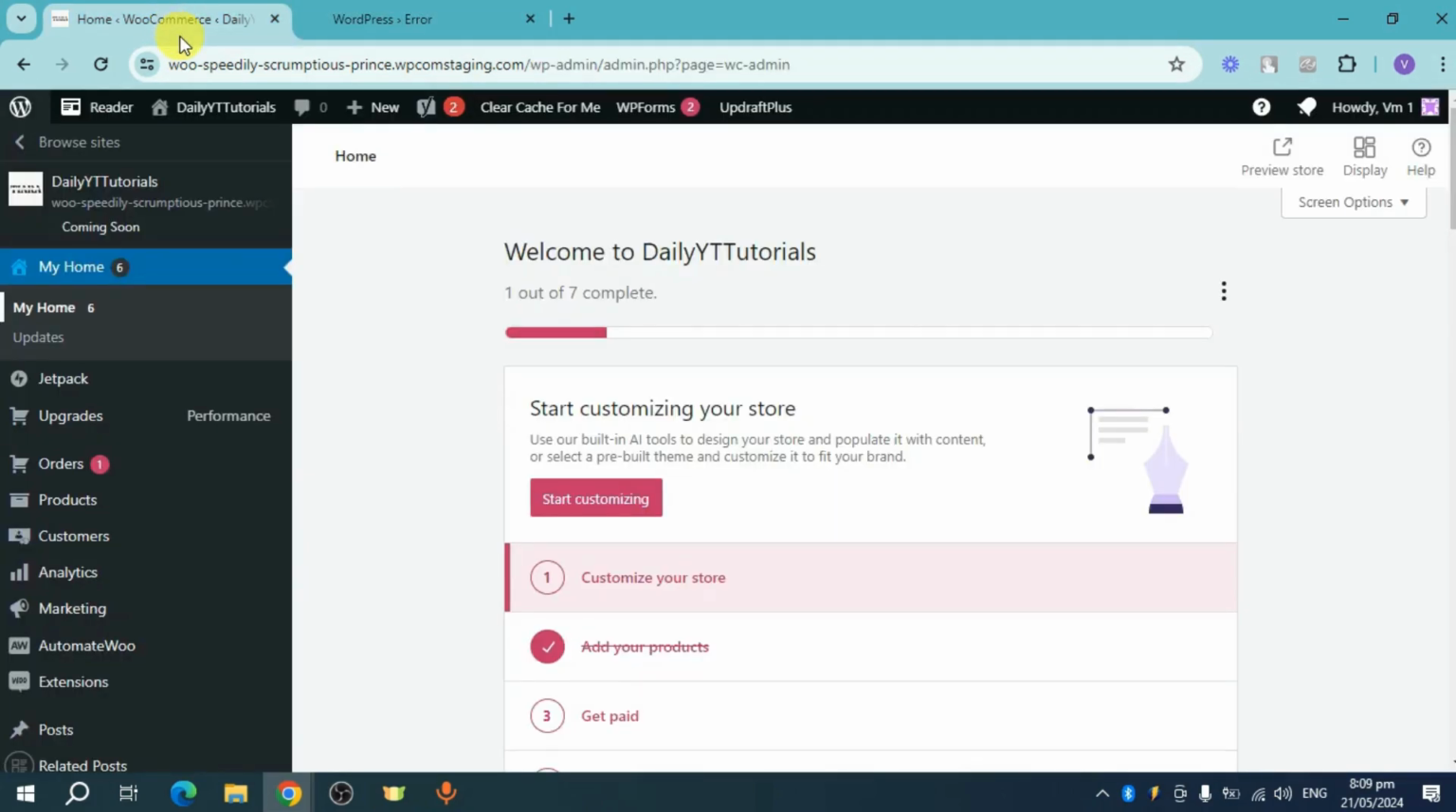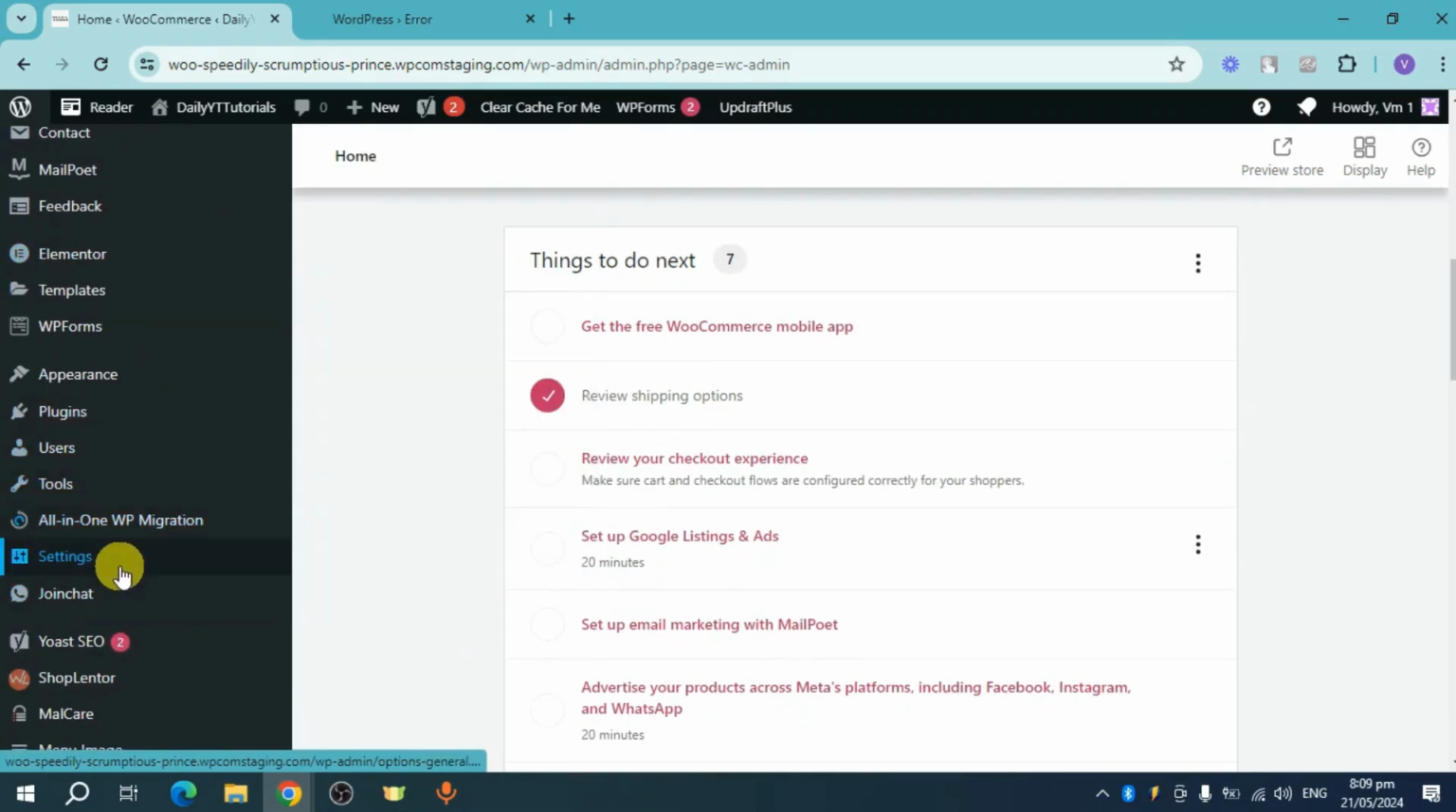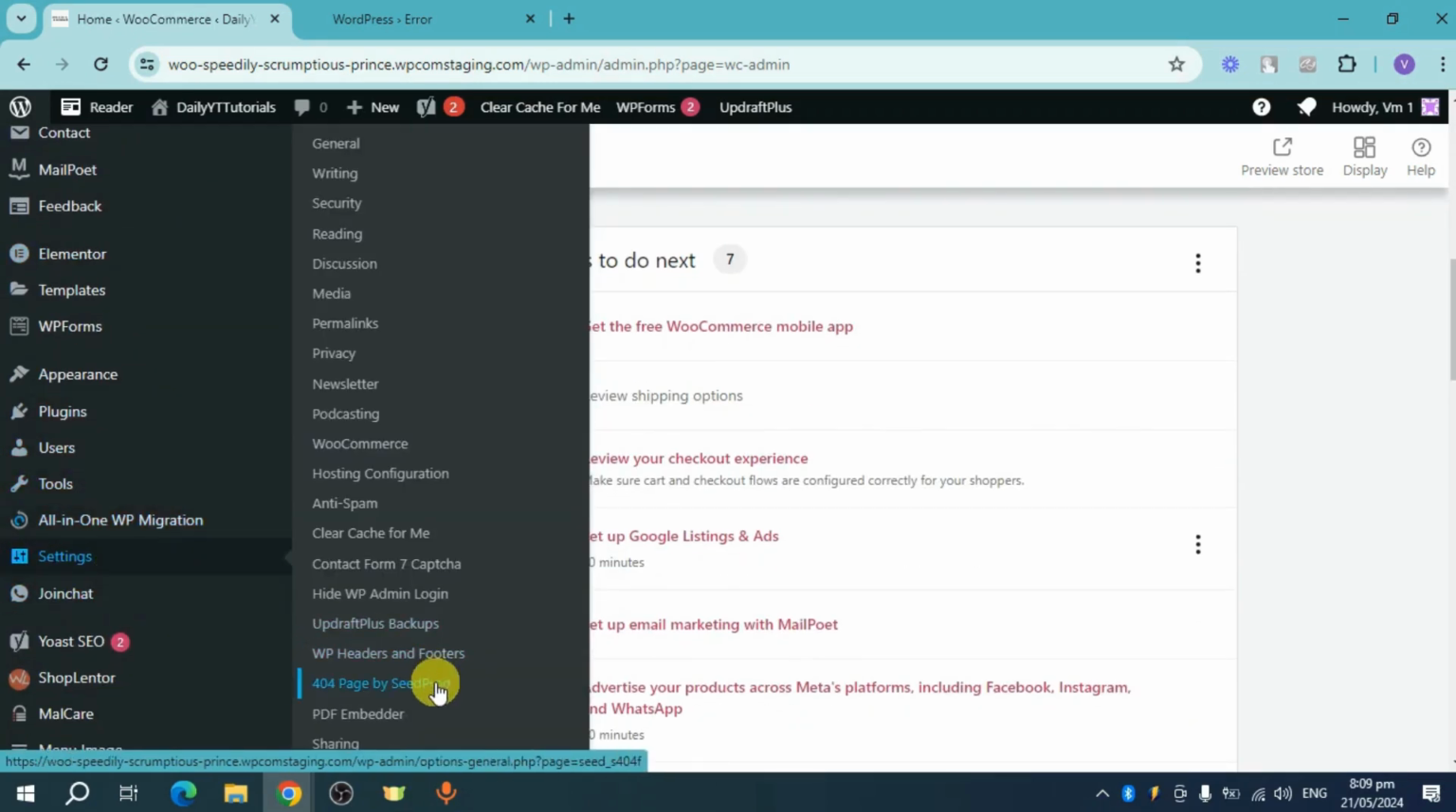Now, if you want to actually remove it, what you can do is head over right here to your dashboard and then just disable it on the app that you have for the coming soon. So for this one, let's head over to our settings. I actually have 404 page by SeedProd installed. So let's head over and click on this.